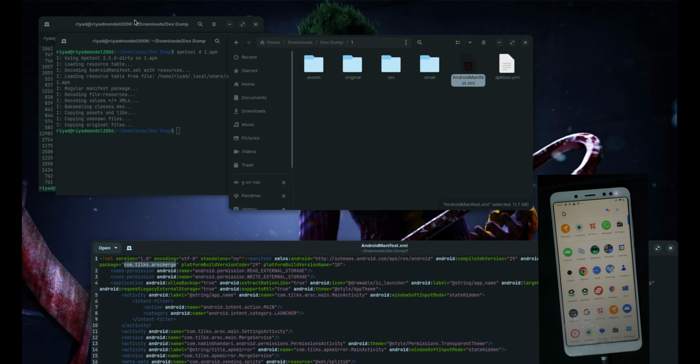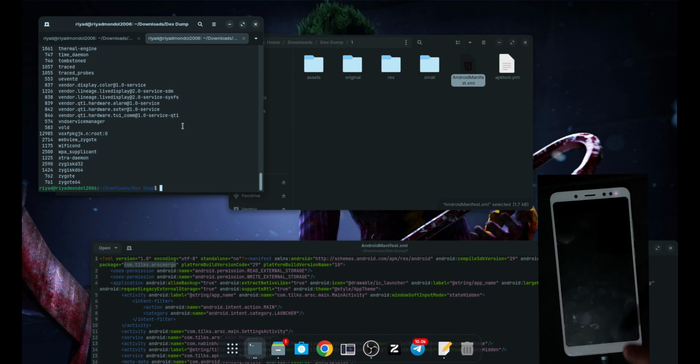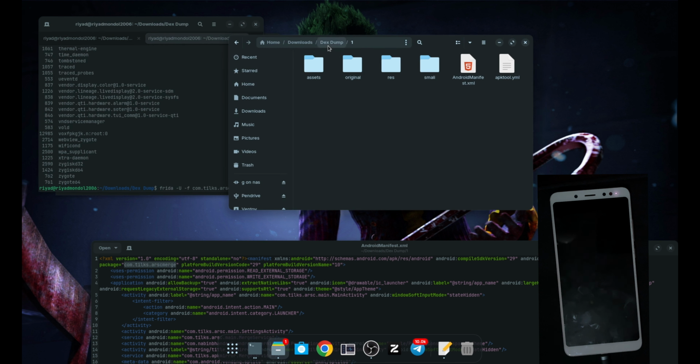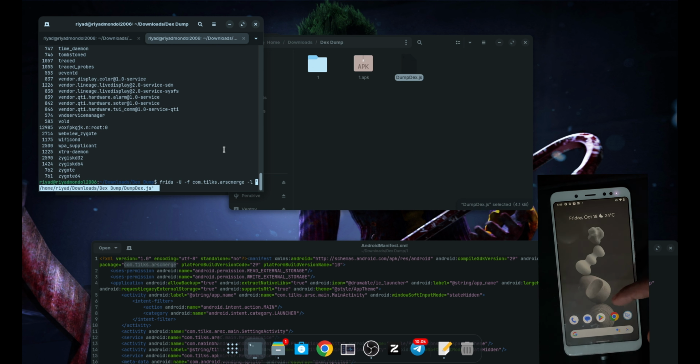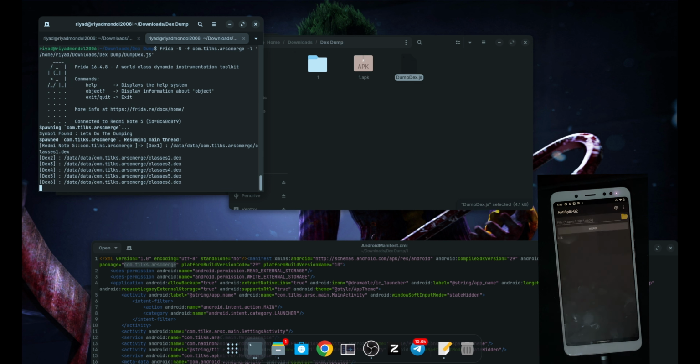Now I will go to the terminal and type frida, -U for the USB device. Now -f for the package name. Now -l for the script, and I will drop the script here. And now let's keep the device screen on, and now we'll just hit enter. The app will open. Interact with the app for a while, then close it.